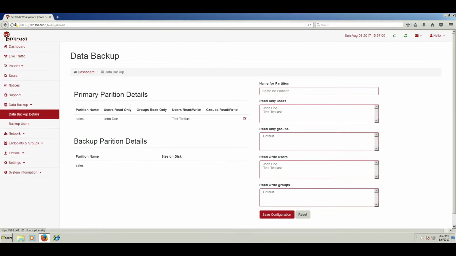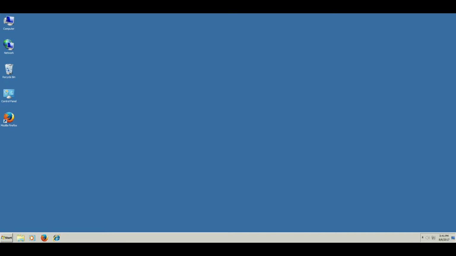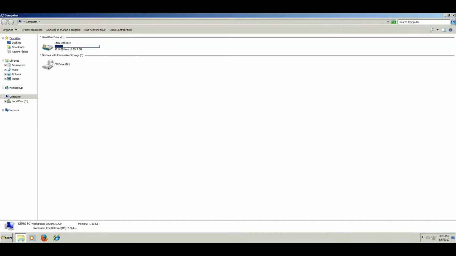The Data Backup Details tab shows us the different partitions created in the file server and the access control over each of them. As an example, the sales partition currently has the user with the username test such that he or she can read and write files from the partition, whereas the username John can only read files from the partition. We will now log in using the credentials of the test user.